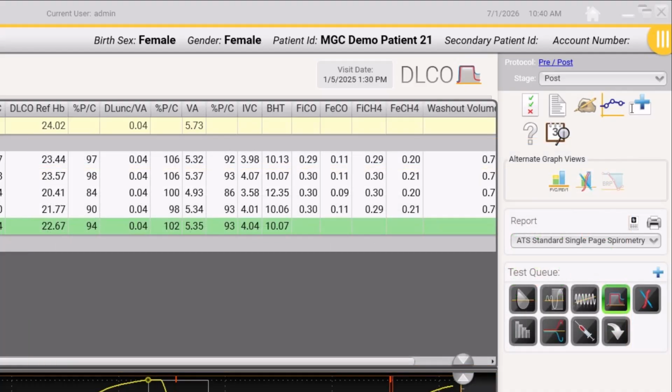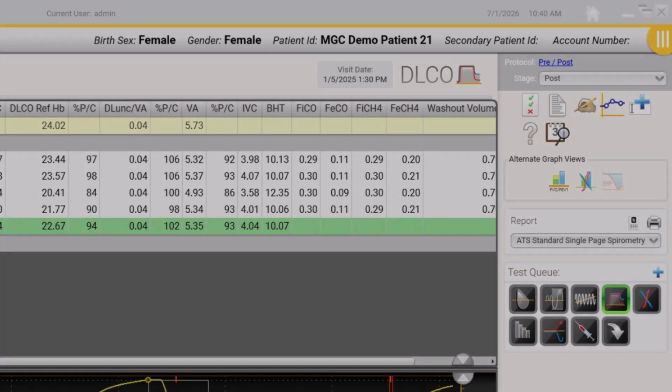While usually not necessary, to learn how to adjust the washout and sample collection volumes for an effort, consult the Ascent operator manual. Once all DLCO testing has been completed, click on a test icon on the right-hand side to continue testing, or click on the home icon at the top to return to the home screen.